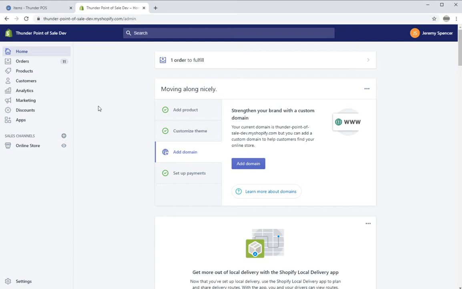Before you start this instruction set, you're going to want to make sure you have the Shopify feature enabled with ThunderPOS and that you already have your Shopify site set up. For the former, if you don't, just contact sales. For the latter, you do it through Shopify at shopify.com.